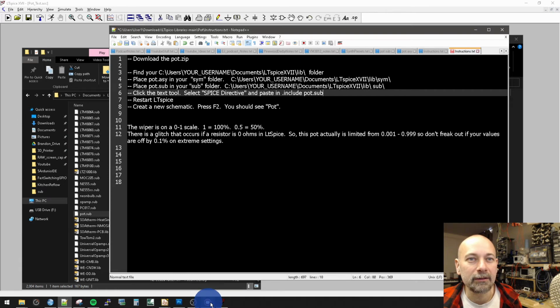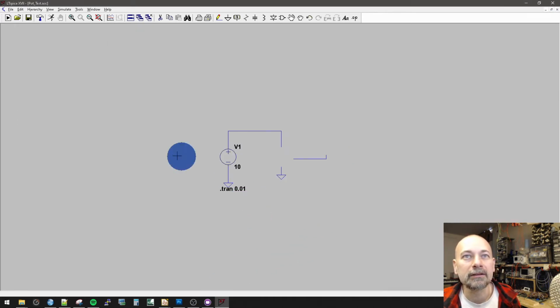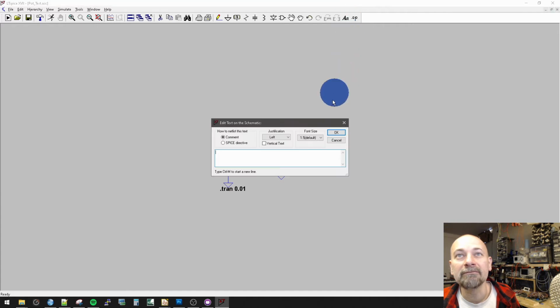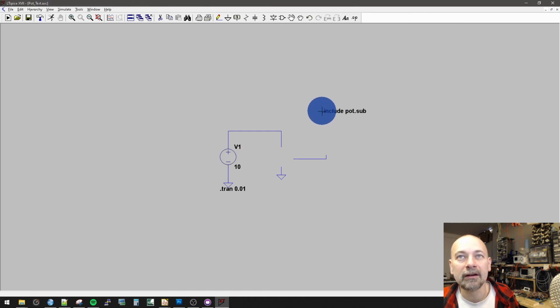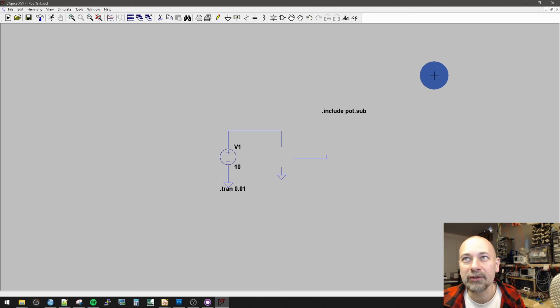All right, where are you, LTspice? Now I'm going to add the parameter by clicking on this A thing. We don't want comment, we want spice directive. And we'll paste that in there, hit OK. All right, we're going to save this file I have so I can show you that it works.